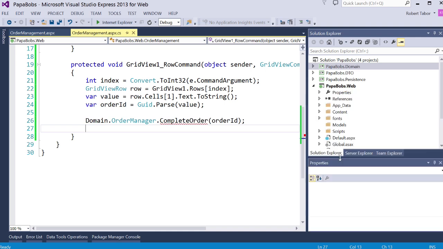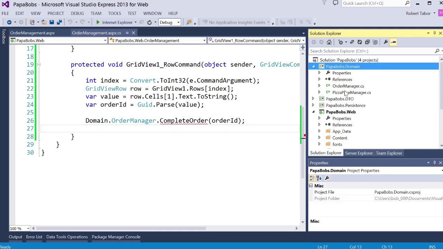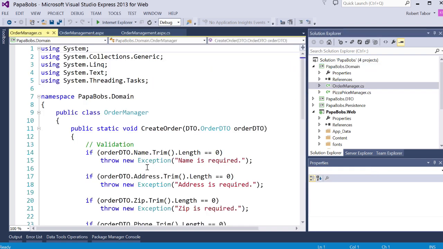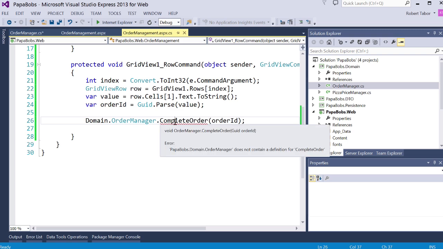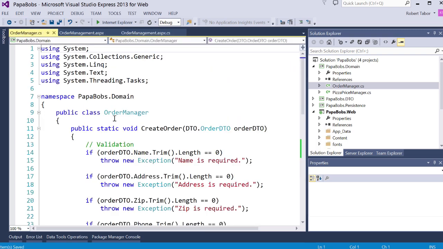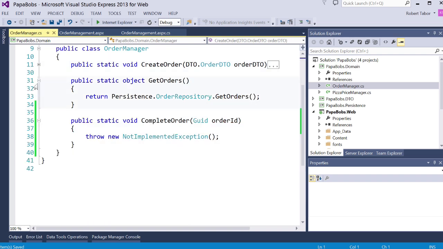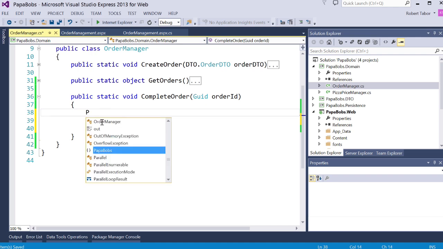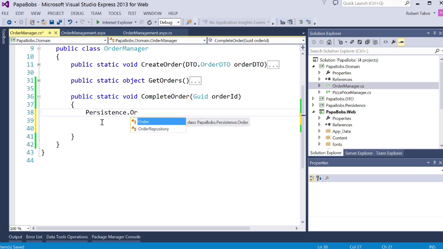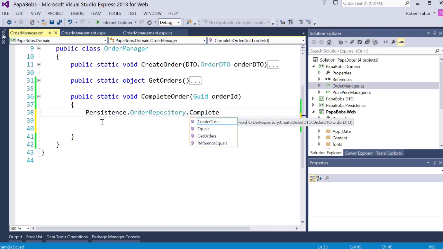All right, so to do this, I'm going to go to the domain layer, and I'm going to go to the order manager, and I'm going to add, well, hold on, where was I? Here. So I'm just going to hit control period on my keyboard. I'm going to generate that method stub, and that should give me what I need. Yeah, it even gave me the GUID. Cool. And all I should have to do here is just call persistence.OrderRepository dot, and then CompleteOrder, and then pass in the order ID. Just keep driving it down.